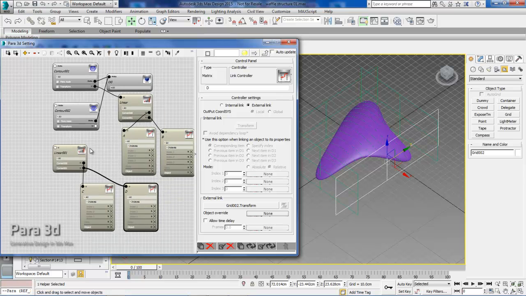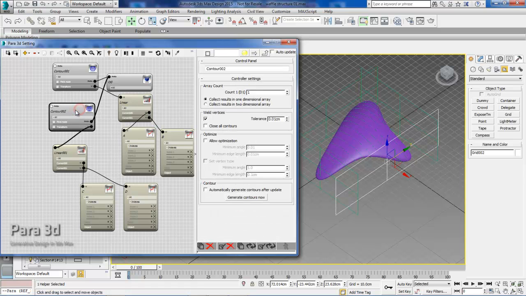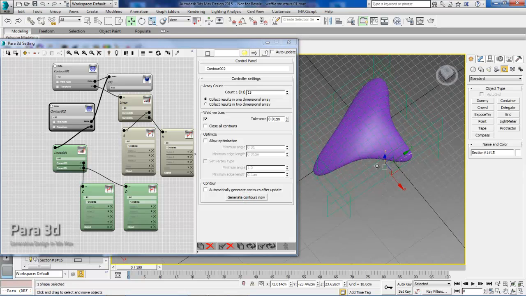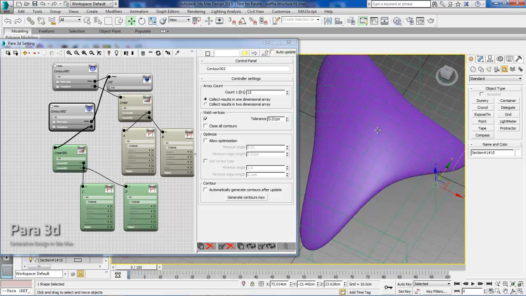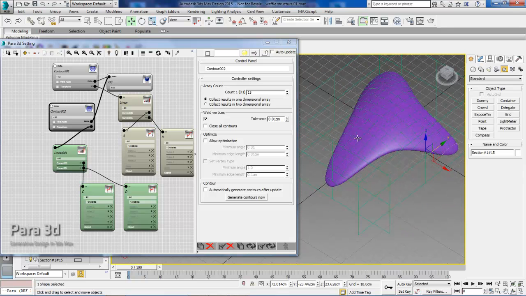Okay, so this is going to come back into contour 2, and then we're going to select contour 2. Set the number to 15 because that's what we set in our first contour, and then generate contours now. All right. So as you can see, we have two contours working in both directions.